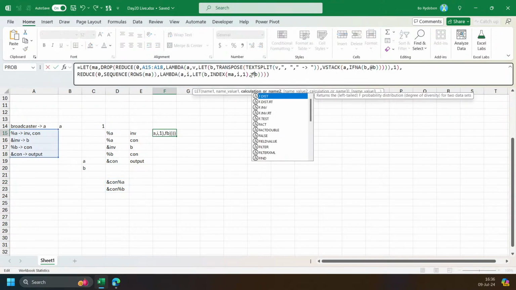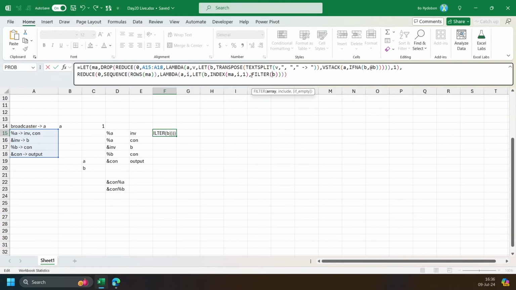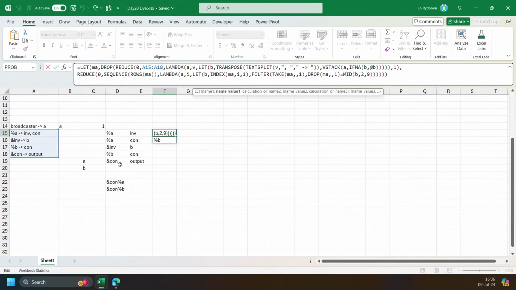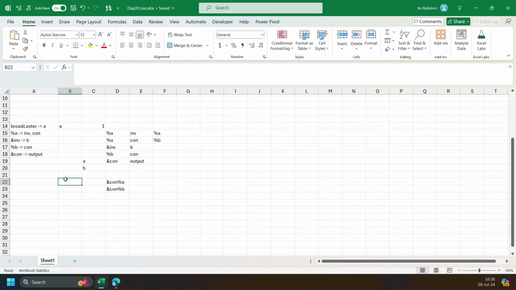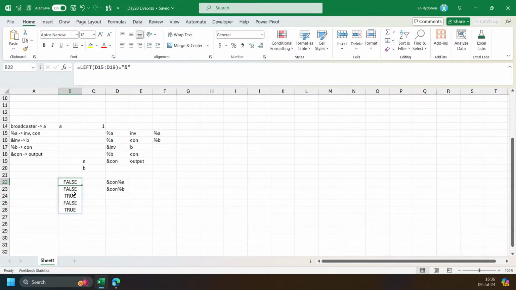Now I have to go check like this one. So filter the take MA by first column and then drop MA by first column equal to mid of B by 2 by 9. I have this one and then I have to AND, but I only do the connection when this one is conjunction. So how to check that? I can go with left this one and check if it's equal to and this means this is like conjunction here.